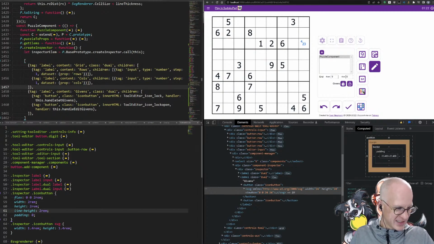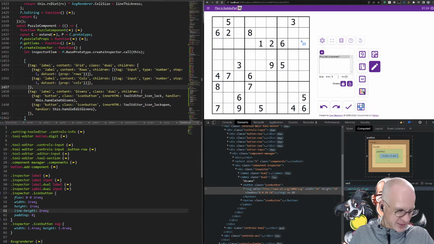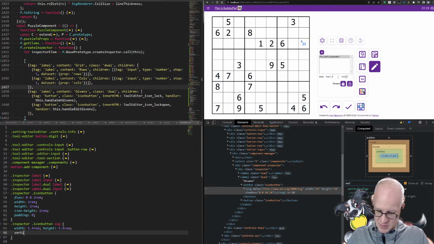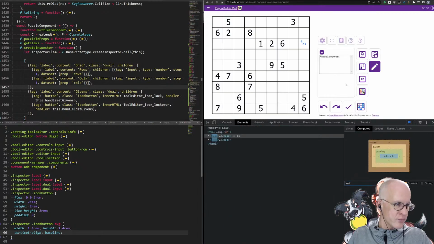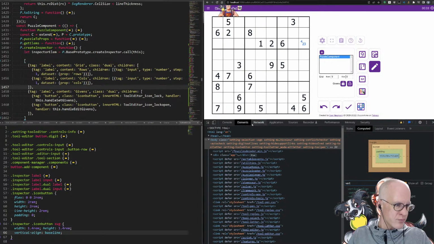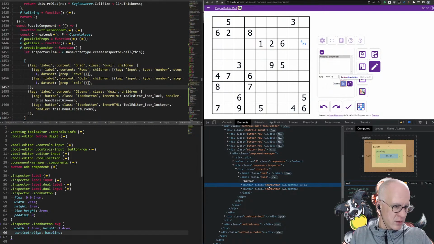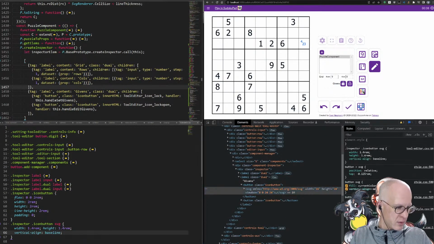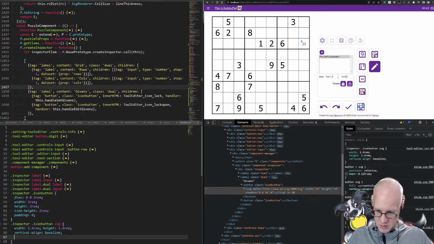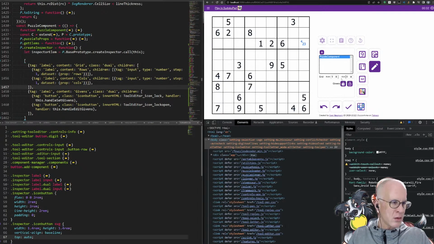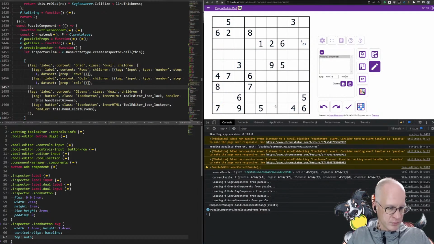Wait a second, what? What is happening? Vertical align baseline. And then I think I can just get rid of the top auto. Boom, boom, boom, boom, boom, boom. All right, that's working really well.